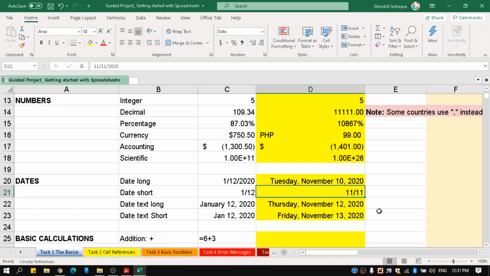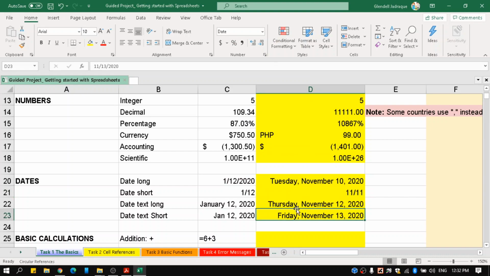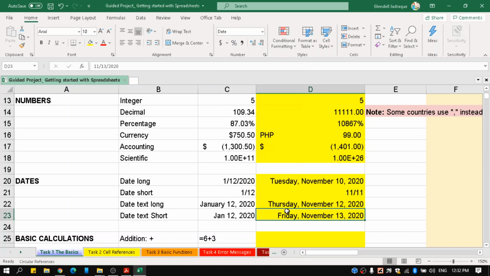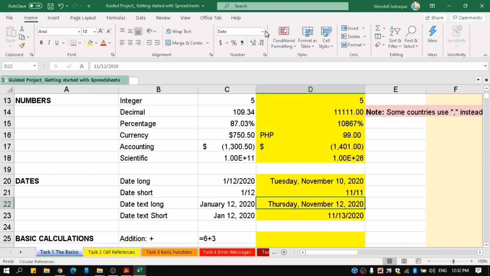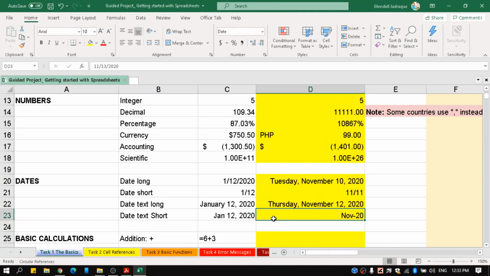So when you go to each and every option under the number category under the Home tab, there are a lot of options when you click more number formats. Here you have date text long, date text long. Okay, there we go. And this one is short, I'm sorry, this is short date, and this one is long date. So that's pretty much how you format the dates.